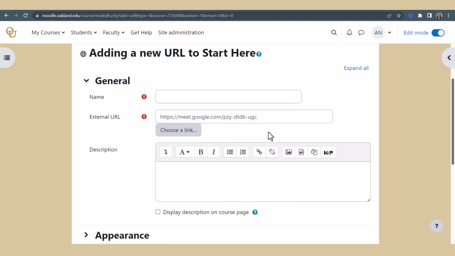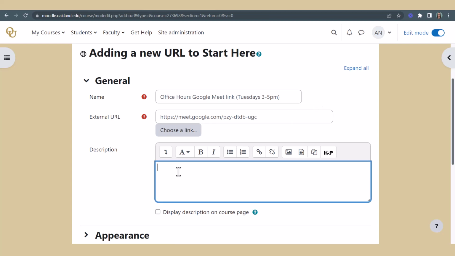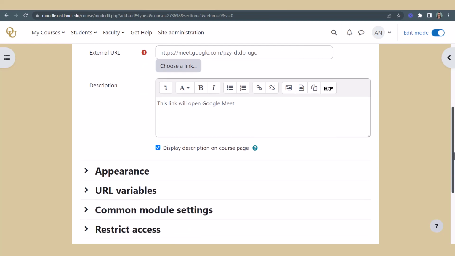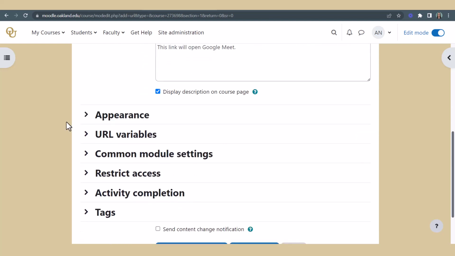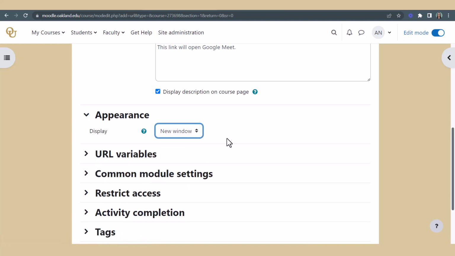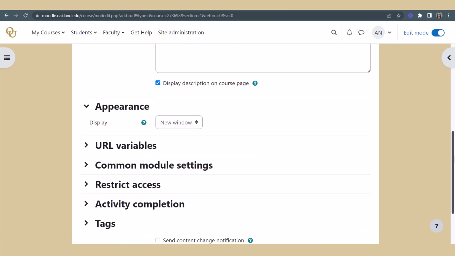Give it a descriptive name, like Office Hours Google Meet link, Tuesdays 3 to 5 p.m., so students know exactly what the link is taking them to. You can use the description to share a brief note, like, "This link will open Google Meet." If you write a description, check the box to display description on course page. Under Appearance, select to display in a new window. When you're done, click Save and Display.